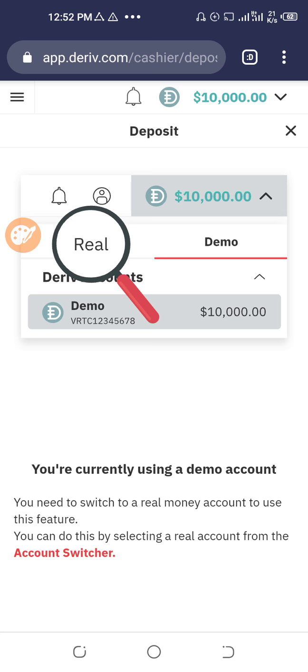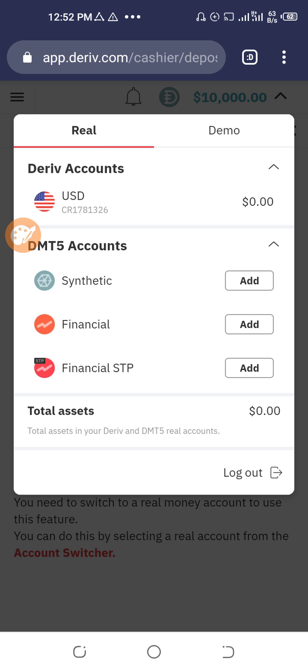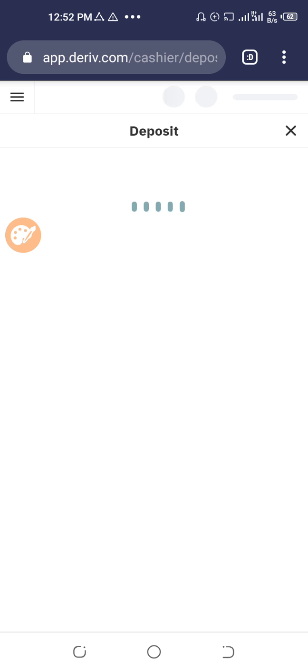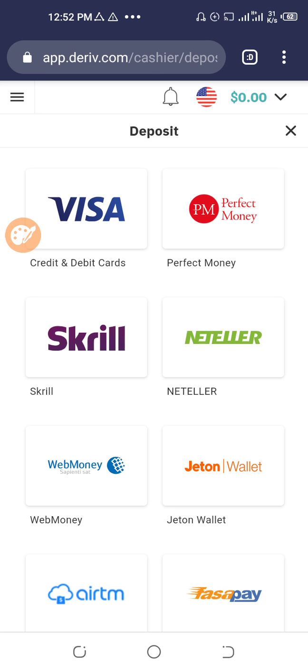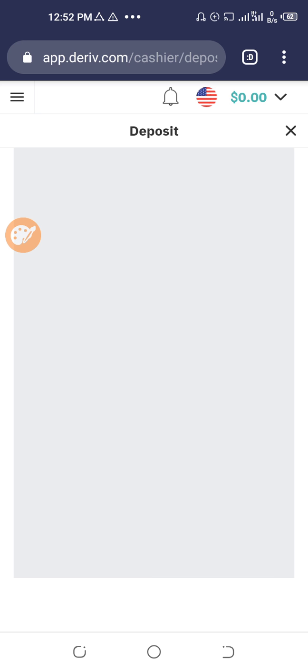your real account. So I'll go here and I'll click on real and I'll click on USD. The account opens because that's where we're going to deposit our money into. Okay, now you're going to do a deposit for Perfect Money, and I believe you already have Perfect Money. You see, the minimum that you actually need on Perfect Money is what? $5. So I can put in $5 here and do next.